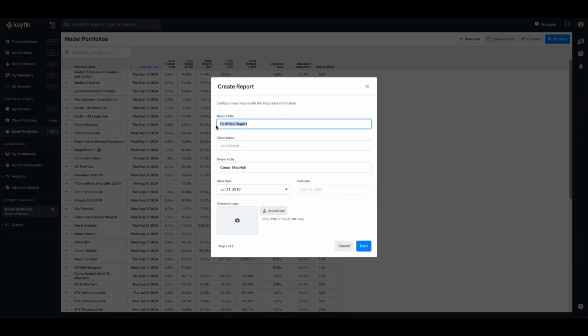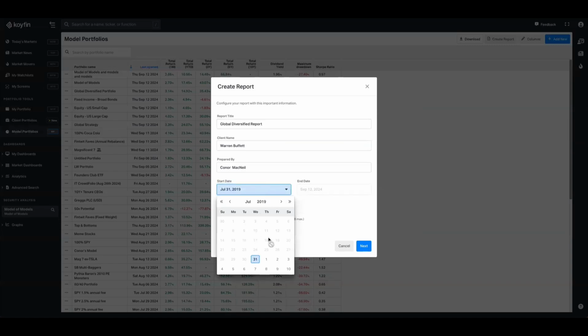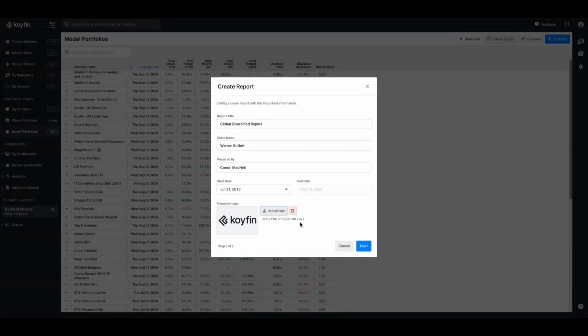We have some more information here. So I can create a title. You can put in a client name if you wish. Prepared by will default to your name, but you can also change that if you like. And then the start date will be based on the portfolio start date. So for this one, it's July 31st, 2019, but I can change that if I want to. At this point, you can also upload a logo as well. So I'm going to go ahead and do that. I opted to just put a Koyfin logo here. So now I'm going to go next.